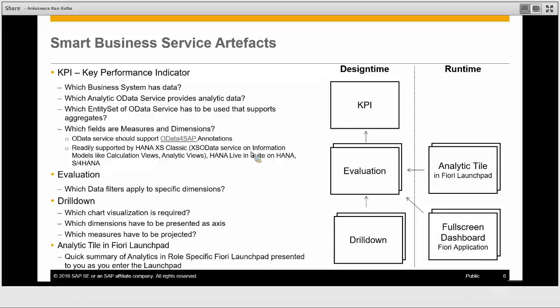Once we create a KPI, we can create as many evaluations per KPI, wherein one evaluation is a combination of one KPI with an additional data filter or a variant applied on that. Meaning we can apply some specific dimension filters and we call it an evaluation. So one KPI can have any number of evaluations.